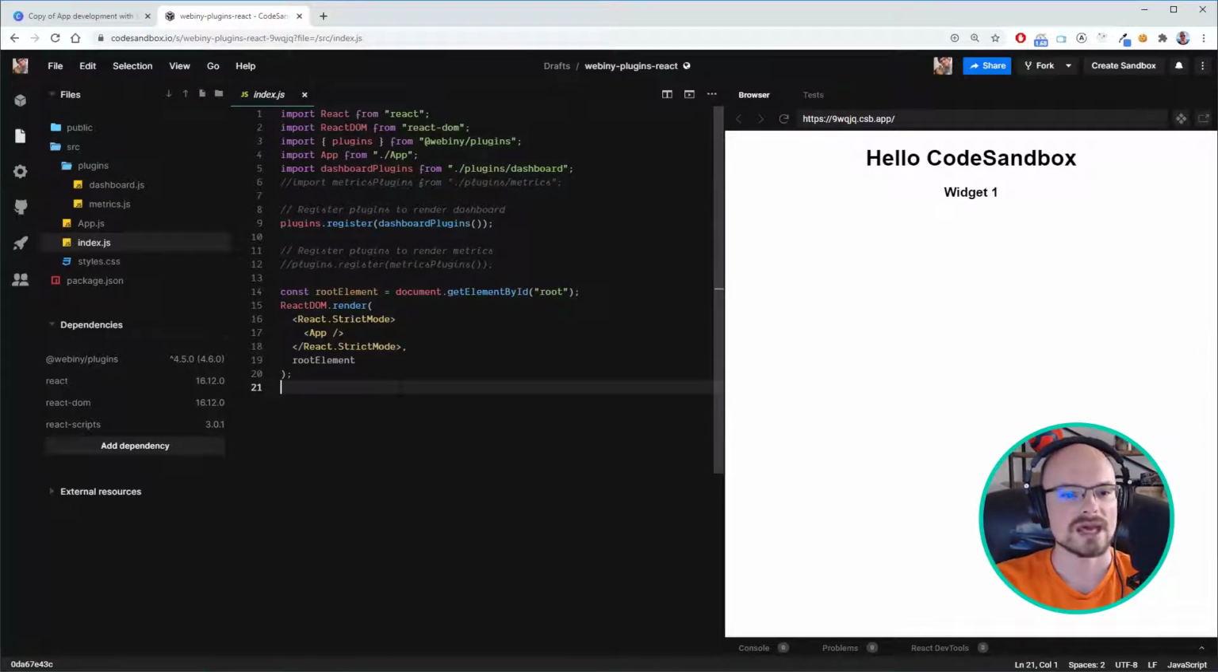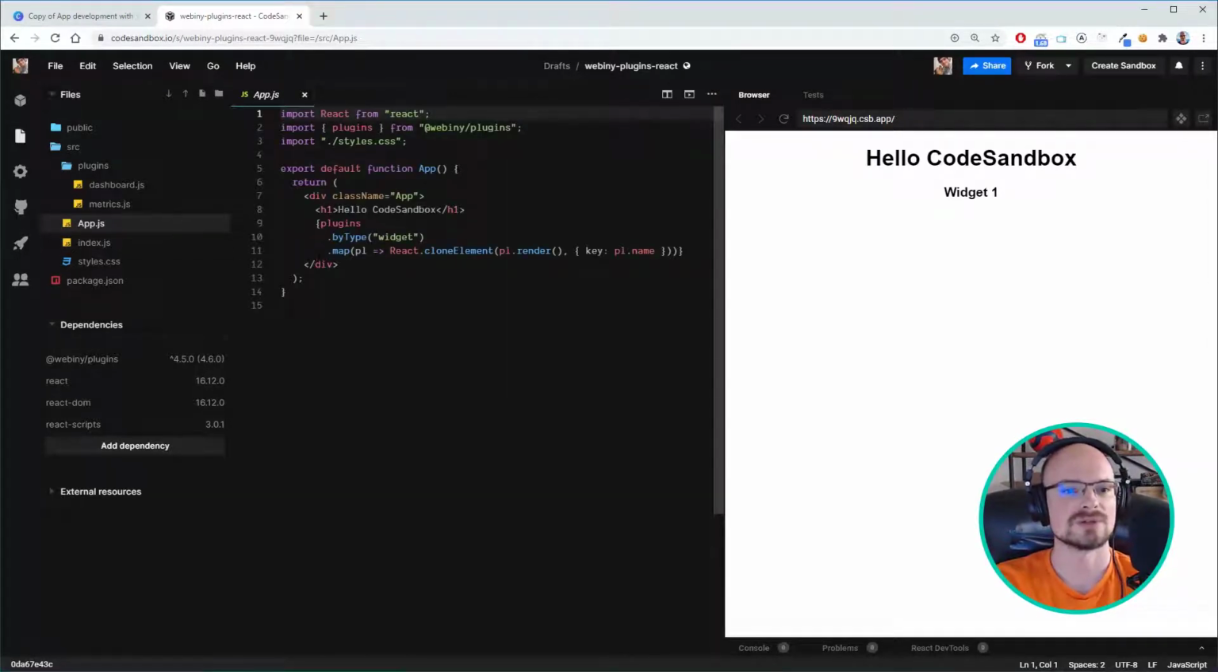Okay, so what's going on here? So we have our React app, and we are registering some plugins. And let's take a look at what the app component does. So the app component just grabs plugins. Again, it's imported at the top, so it's always accessing the same instance of plugins. And we grab plugins by type widget, and then we iterate over them and we call a render function. Now this may look a bit weird, but we do need to clone the resulting element so React doesn't complain about not having unique keys. So this is, if you want to use plugins to render components, it's how we do it most of the time in Webiny apps. This is the way.